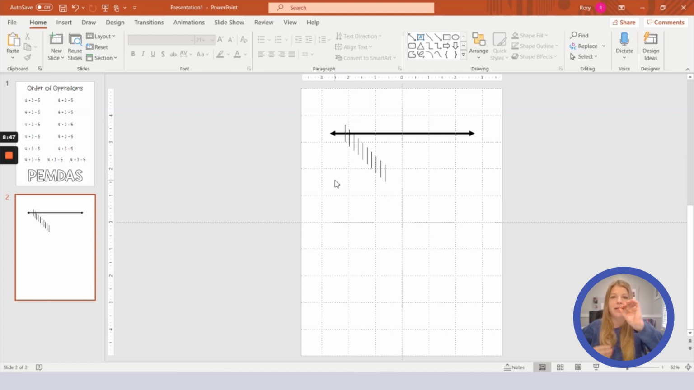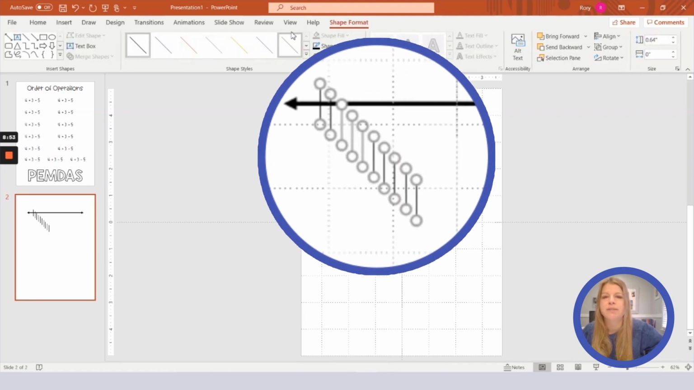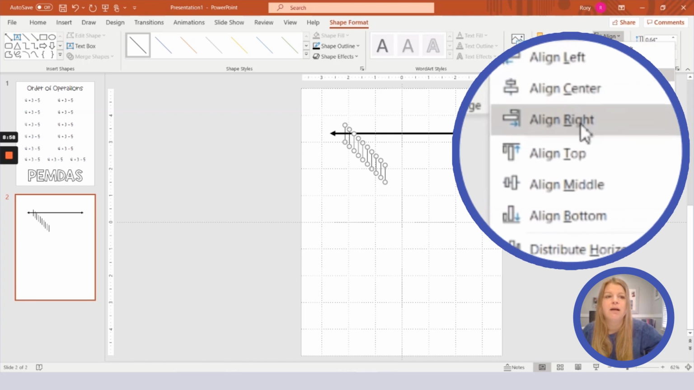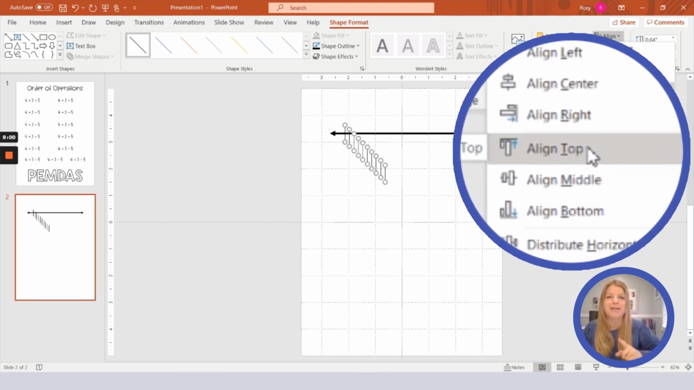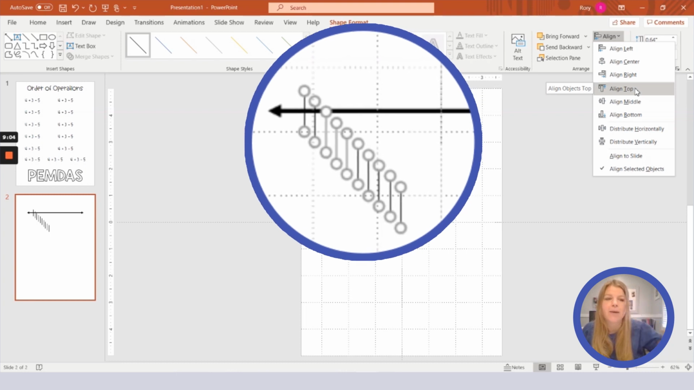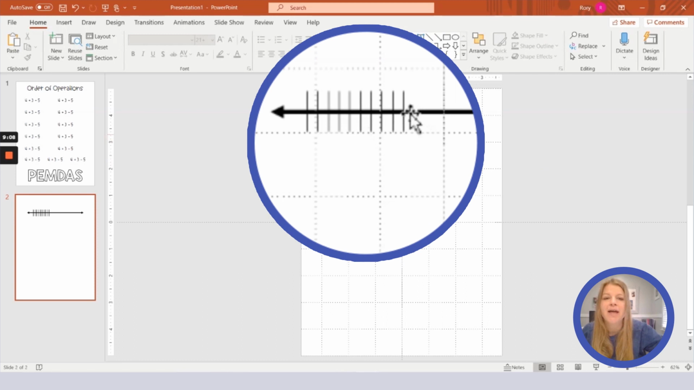Now you might be like, I want to drag each one of those line segments to make my number line. But all I have to do is highlight all of those segments, go back into shape format, go to align them all to the top. So watch what's about to happen. All of those segments are going to go to the very top of the top icon that I have selected. Boom.